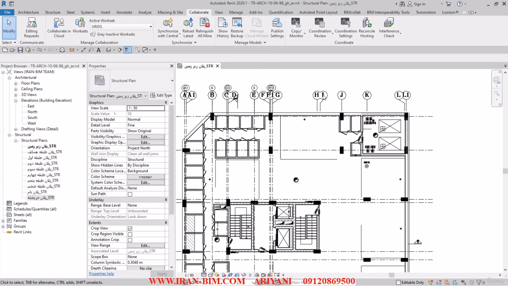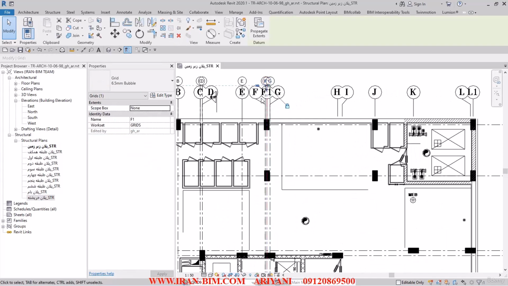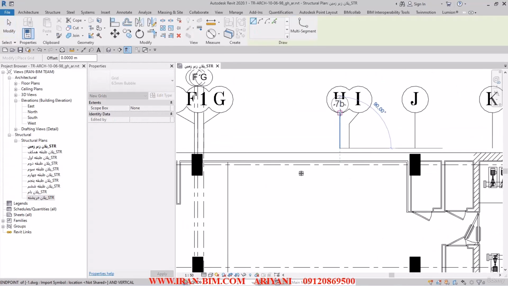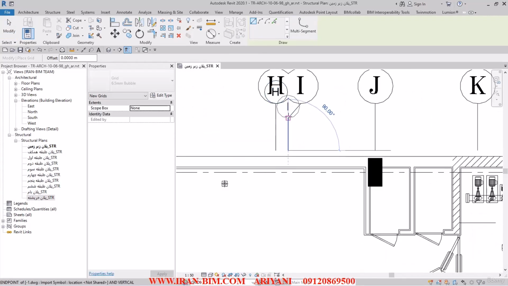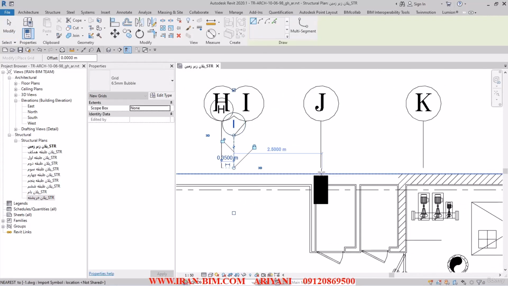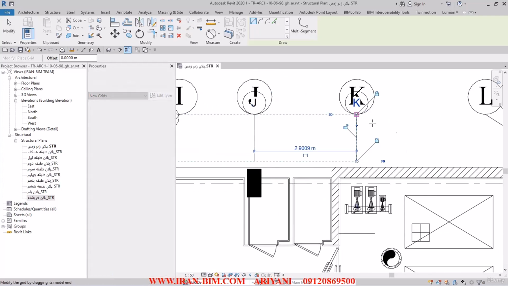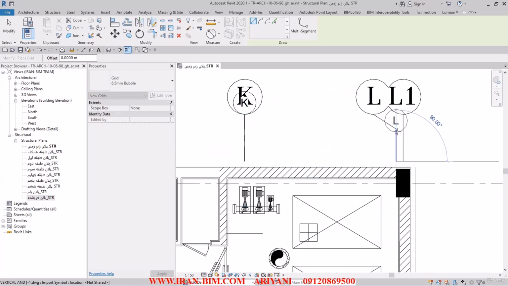Well, it seems we may have missed these ones here, so I'm going to draw them as well. This one's H, and this one's I. The next one's J, and the one after that is K. And after that we go to L and L1.